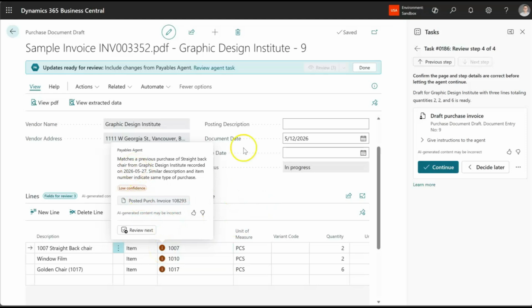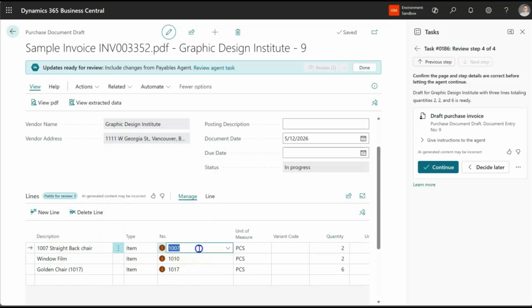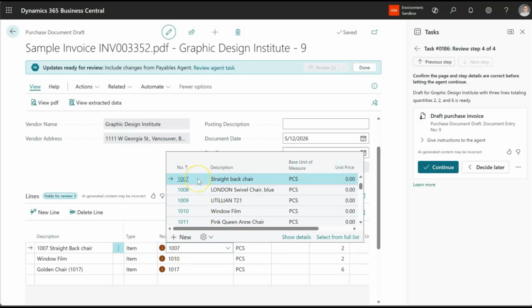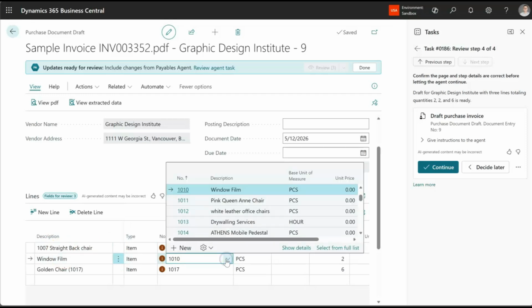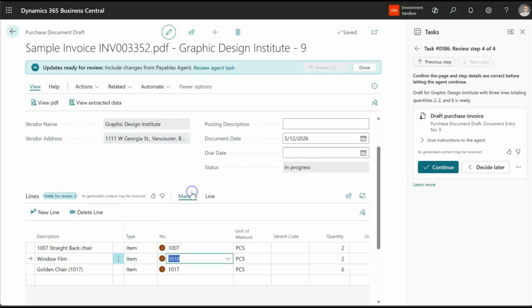And those are just because it has low confidence in what it's loaded. So in this case, it's put some descriptions in here. It's picked items 1007. It seems about right. That says 1007 straight back chair. That's correct. The next one says window film. Let's see. That is the right item for window film. And then the last one's golden chair.